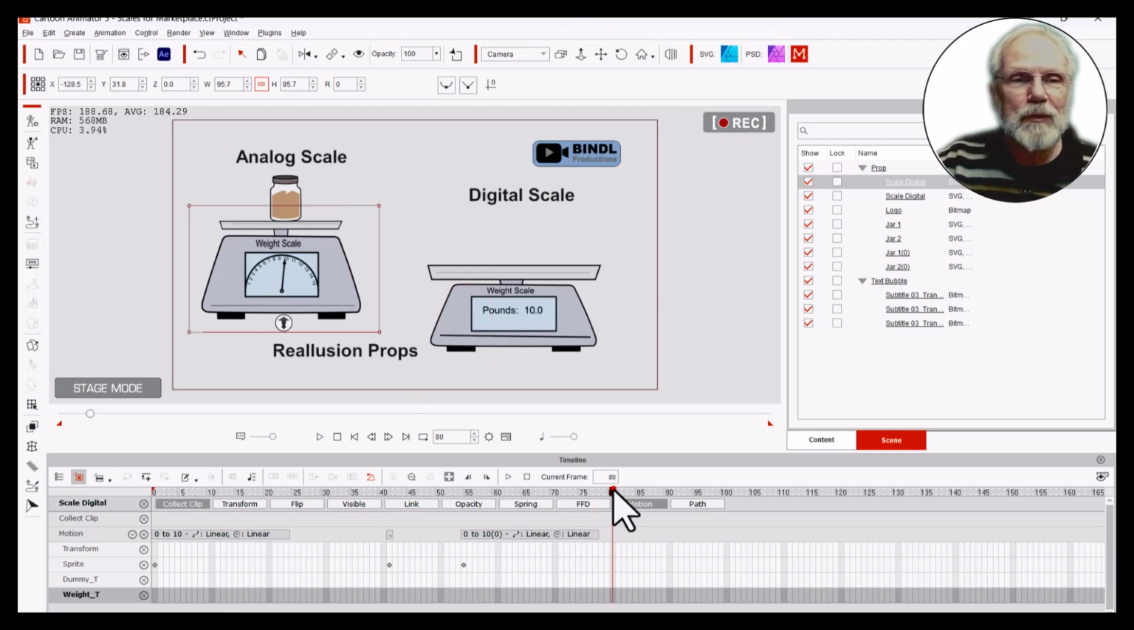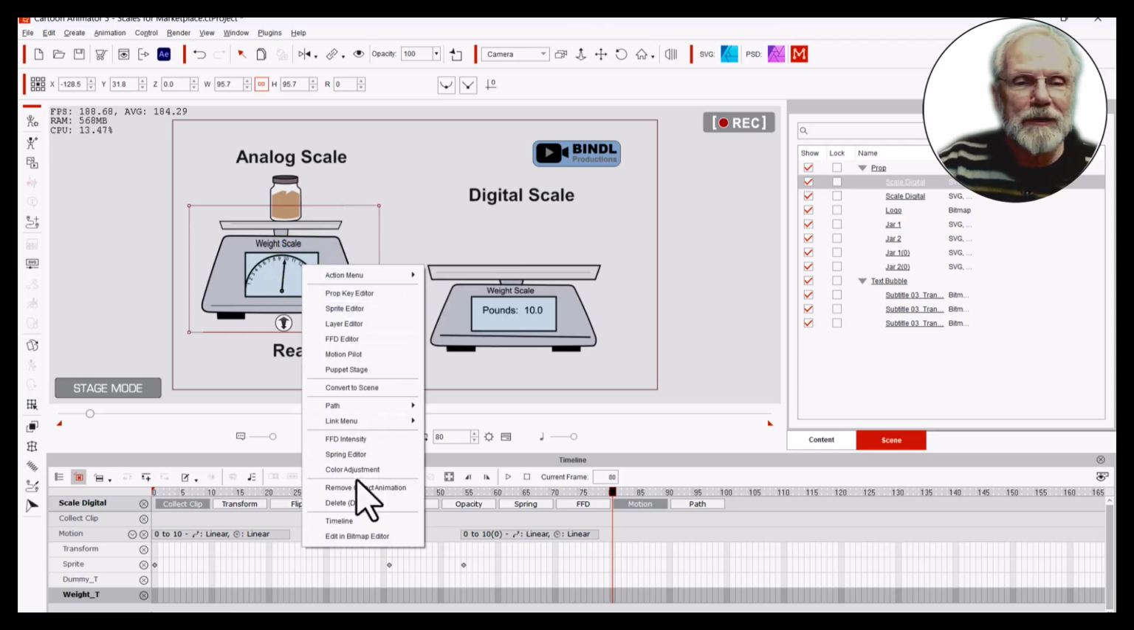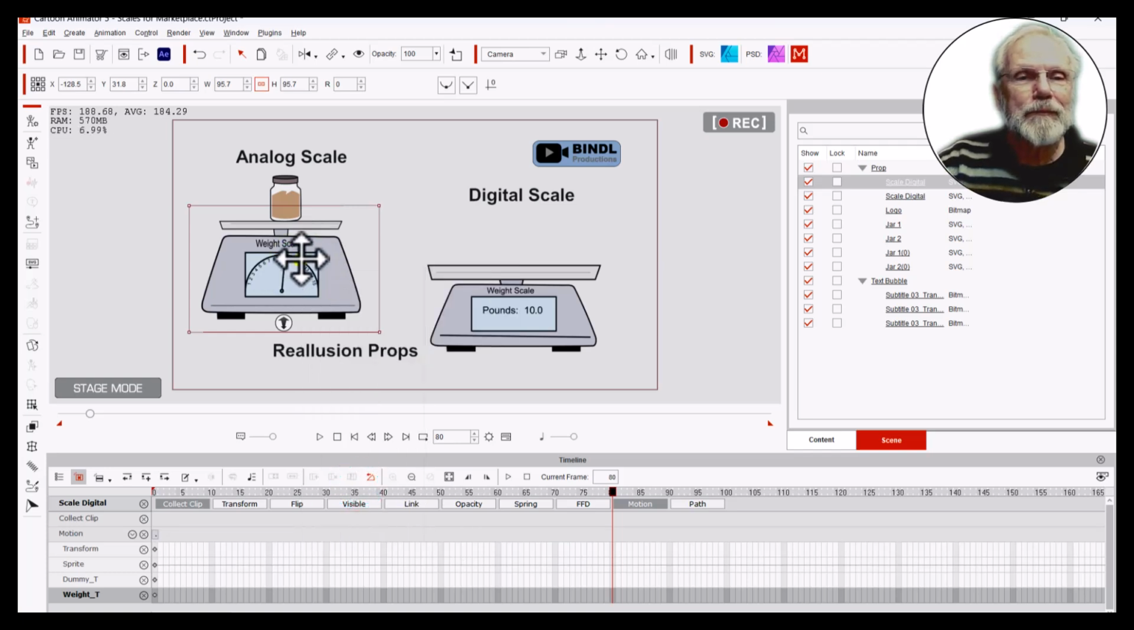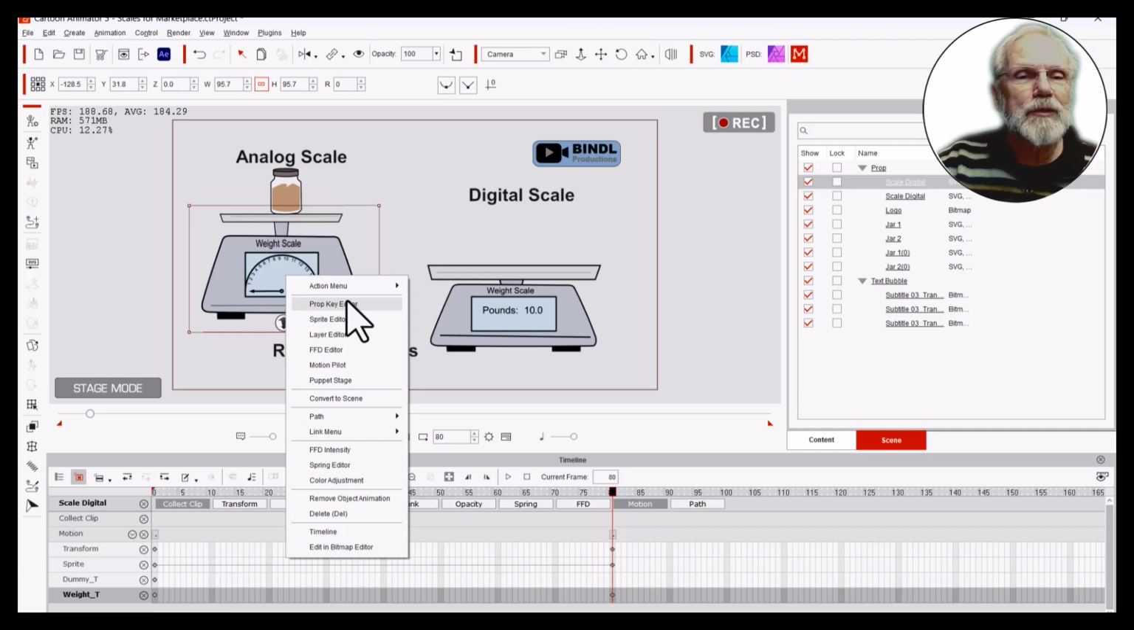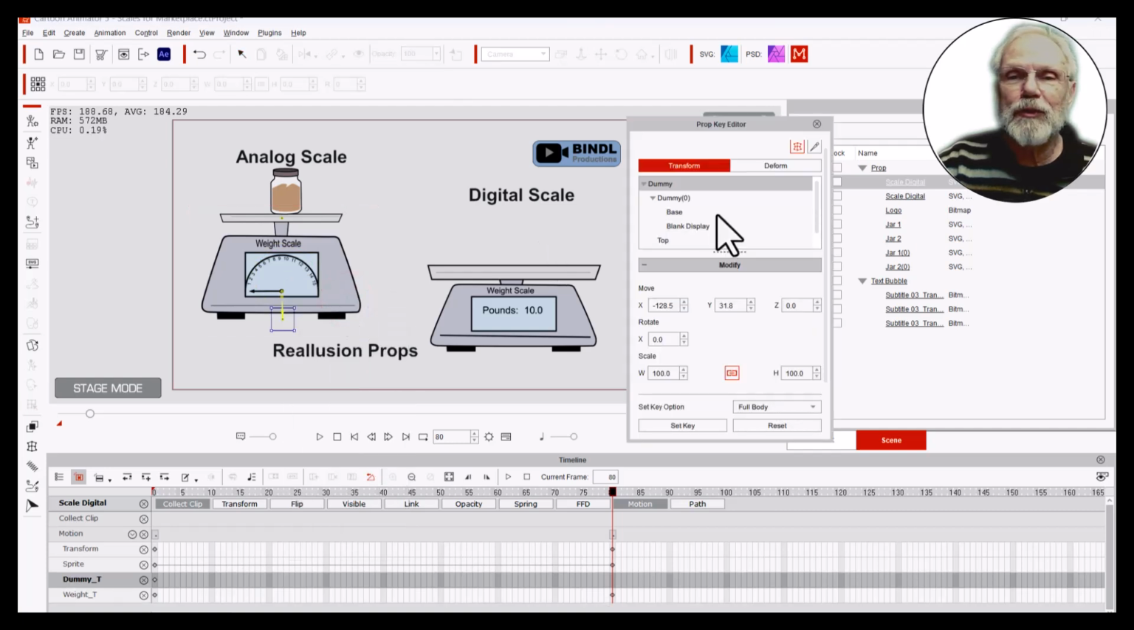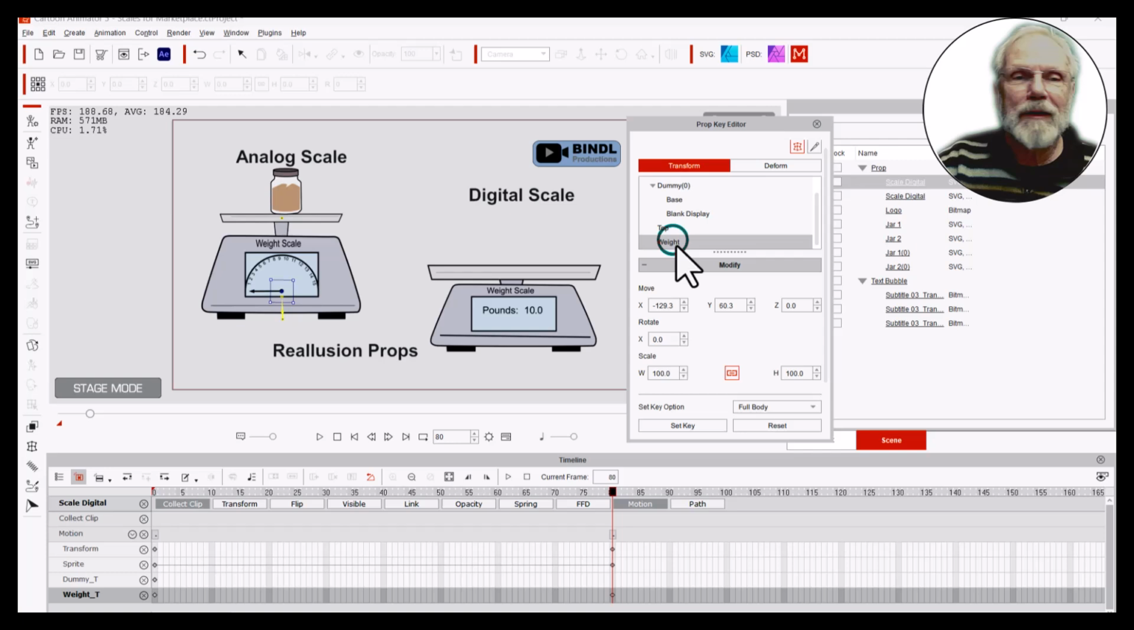And the way this worked is that, let me reset everything here. The way it worked is that I actually used the prop key editor to do two different things. The weight, which is actually the needle, set that to 0 to start out with. Select a number on the scale that I want to go to, and we've got that motion.